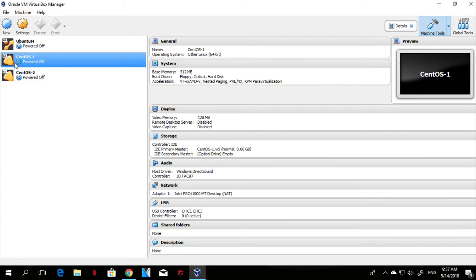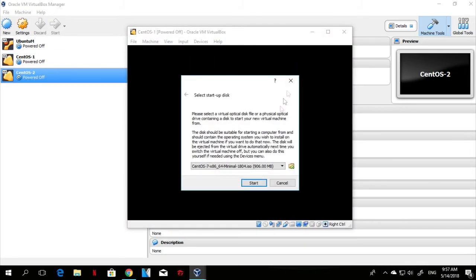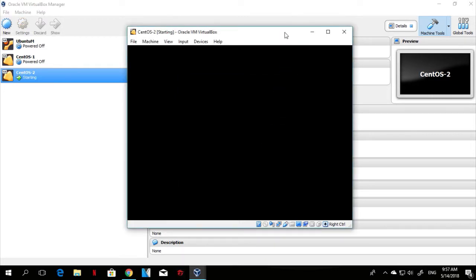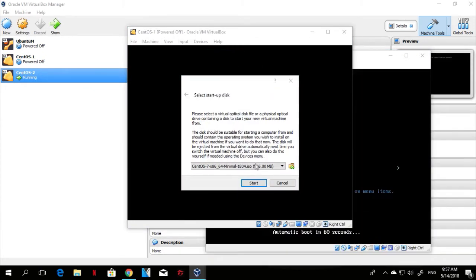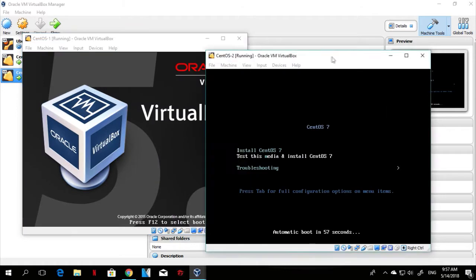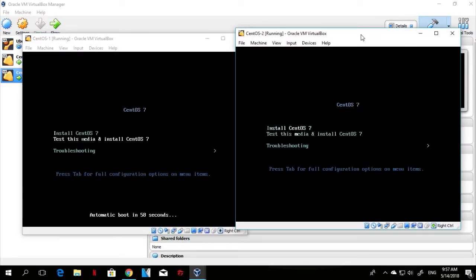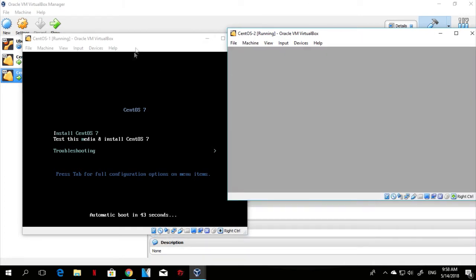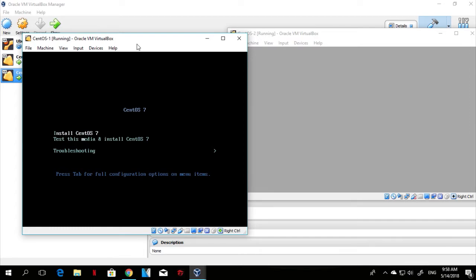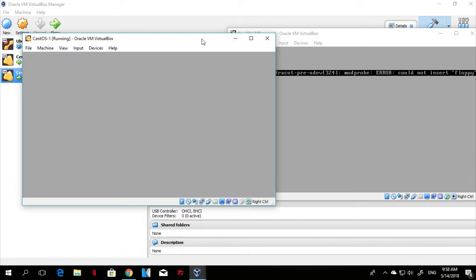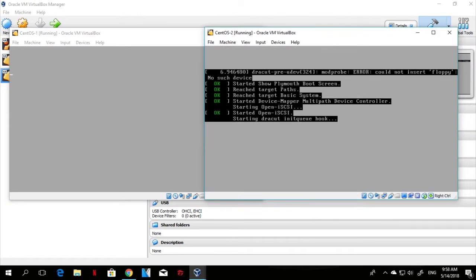Alright, so now we're going to run both of them. As you can see, this is the startup disk. Click on start. So you may want to run them one by one, install them one by one, but my computer can handle two of them at the same time. So just press up on the keyboard, then install CentOS 7. Make sure it's highlighted and install CentOS 7. There. So this is only going to take a few seconds.